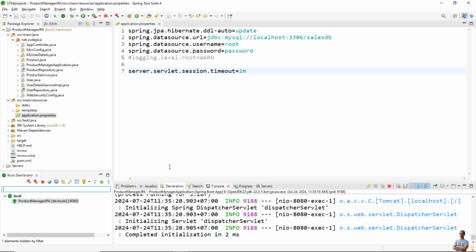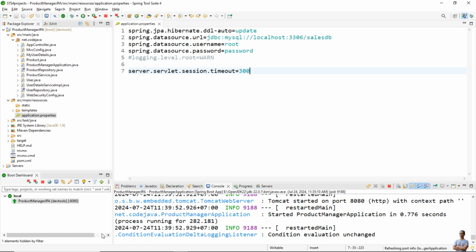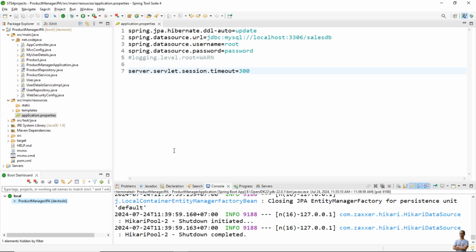Okay, so very simple to change the session timeout for a Spring Boot application, right? And know that if you don't specify the m suffix here, Spring will interpret it as seconds. So for example, if I specify 300 here, that means the session timeout is 300 seconds or 5 minutes. Make sense? And know that you have to restart the application for the change to take effect. Alright, let me stop the application.